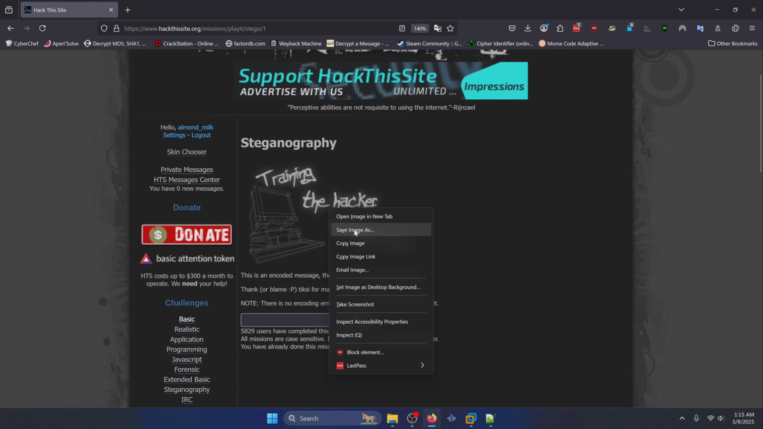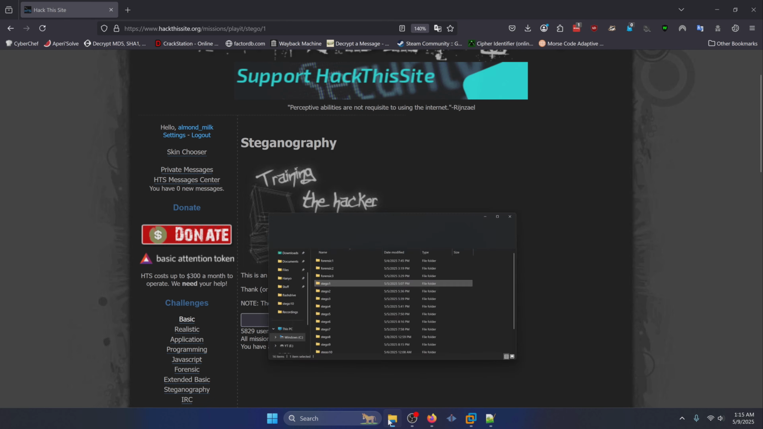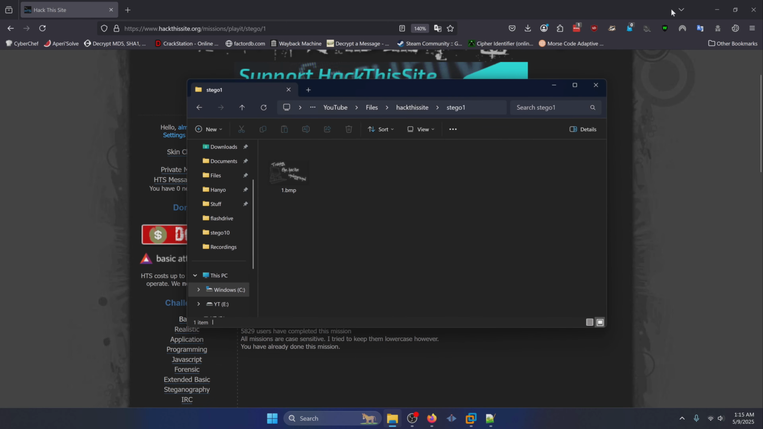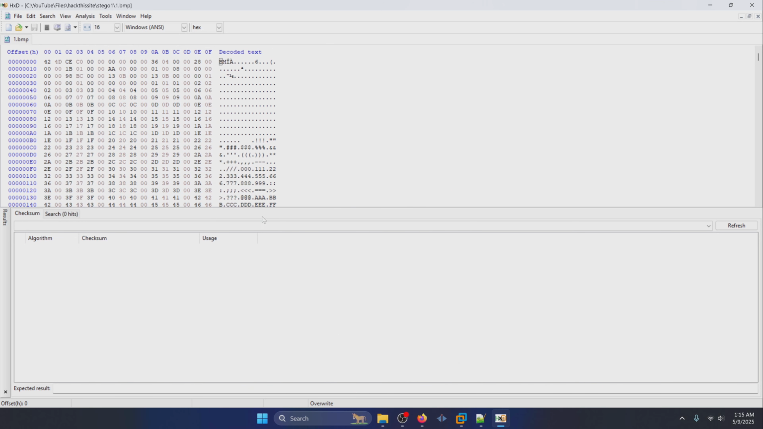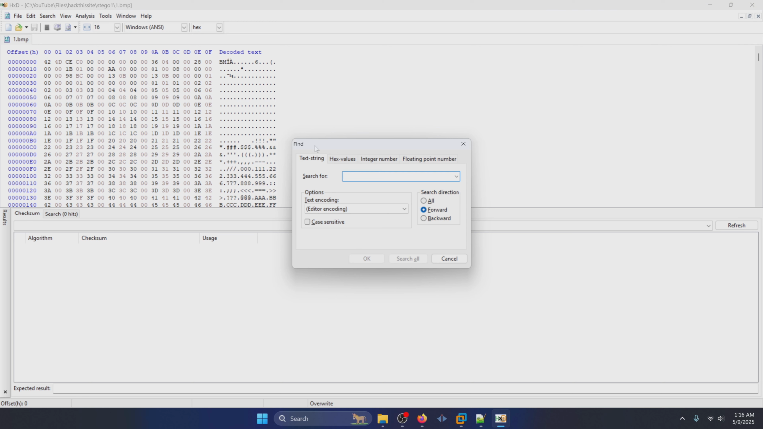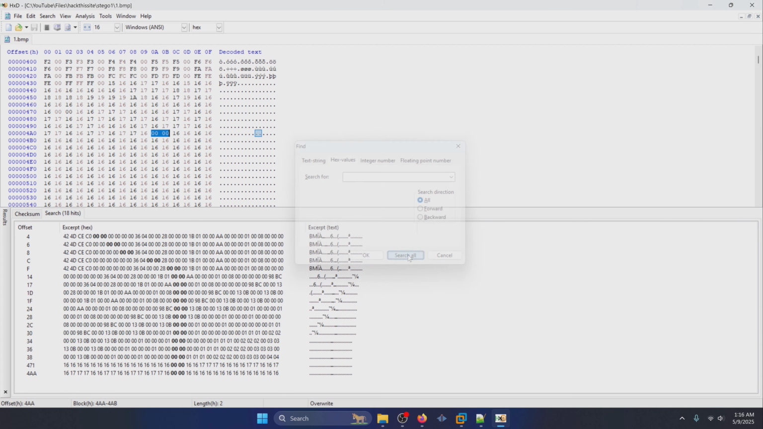Go ahead and save this image to a folder of your choosing. I have it right here. Then you're going to want to open this up in HxD or some other hex editor. Then we're going to search for double null bytes within the hex source code. So we're going to do Control F, select hex values, do 00 space 00 like so, and then select our search direction as all, then click search all.